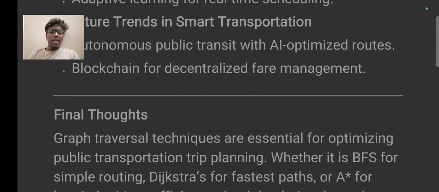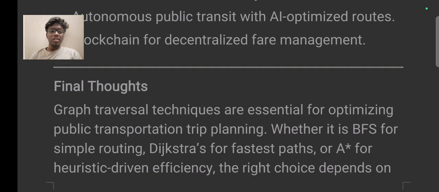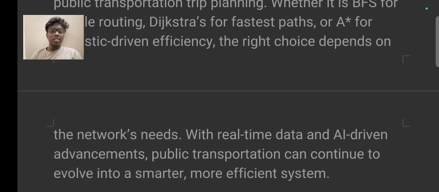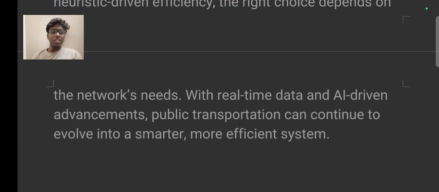Final thoughts. Graph traversal techniques are essential for optimization of public transport planning, whether it's BFS for simple routing, Dijkstra's for faster route paths, or A* for holistic driving efficiency. The right choice depends on the network needs. With real-time data and AI driving advancements, public transport can continue to evolve into smarter and more efficient systems.